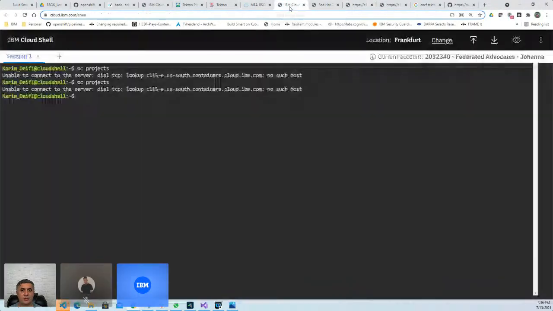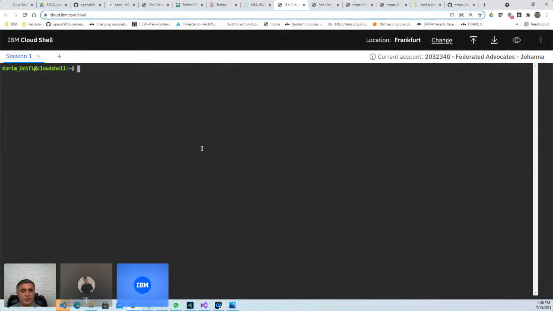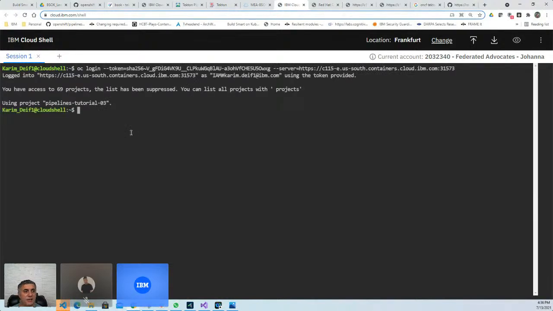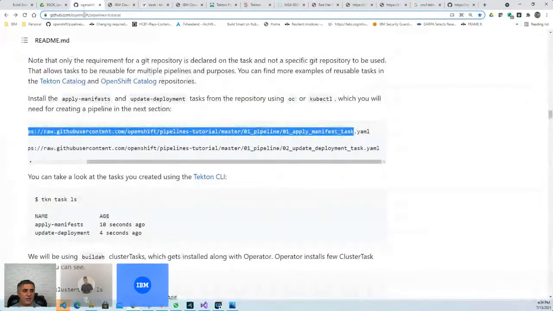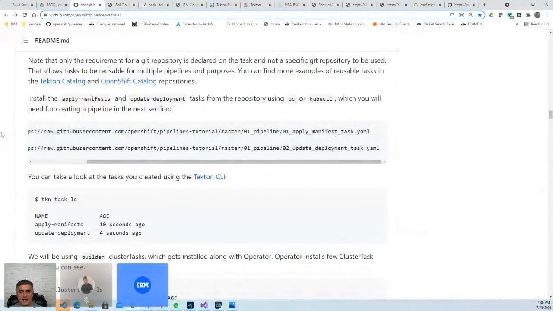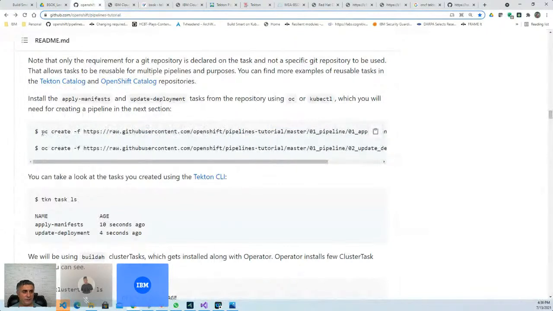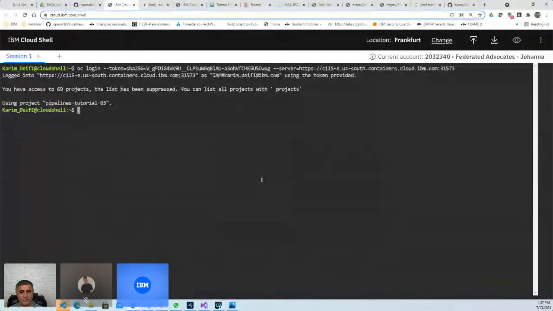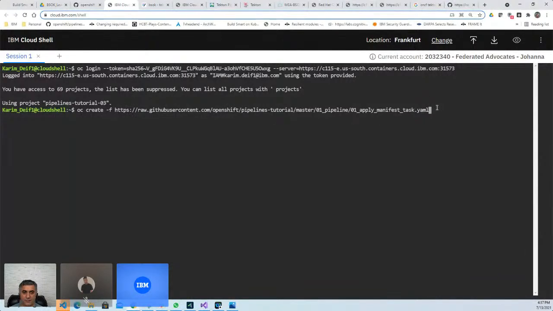I go into here. This is now I'm just logging into OpenShift so that I can run my OC apply command. So now I'm logged in, and I'm using Project Pipelines Tutorial 3. That's good. So we go back to our step, which is to run this line. OC create, we're gonna run this apply task. So here, we copy that, we paste that, so it's gonna create it in OpenShift and grab that YAML file from the GitHub repo.